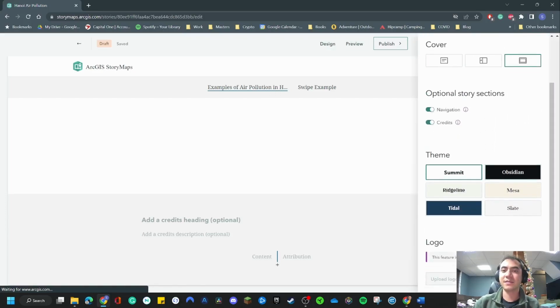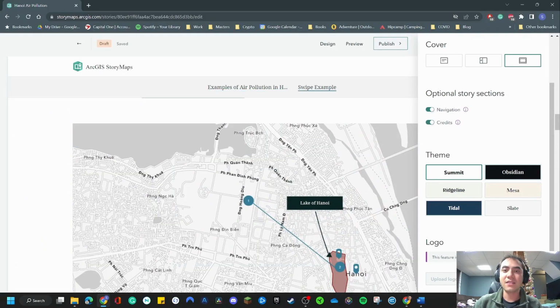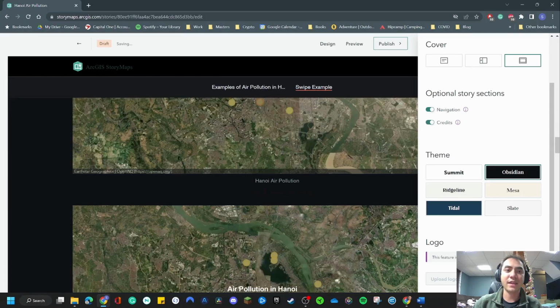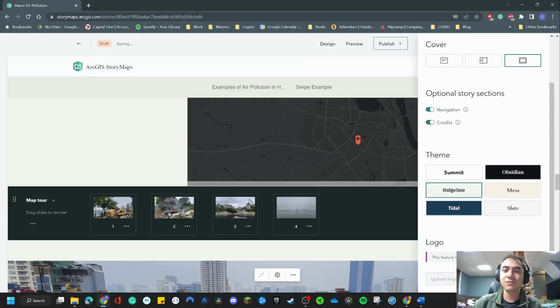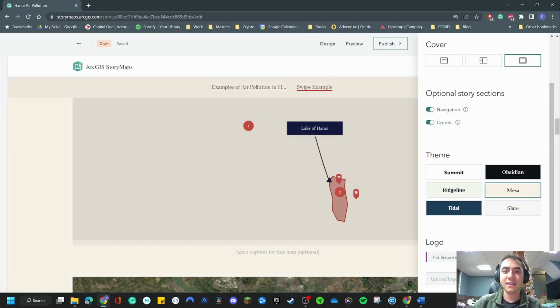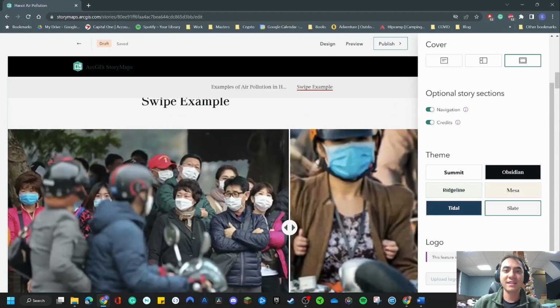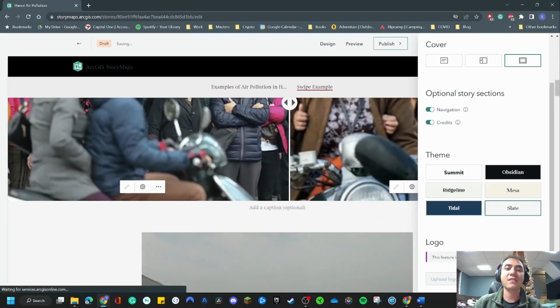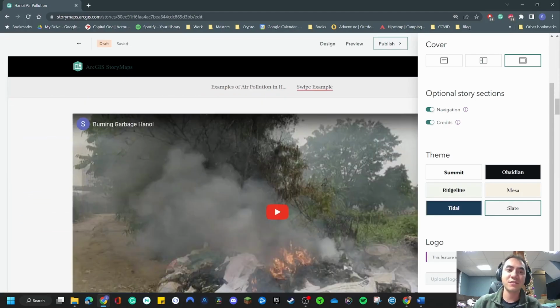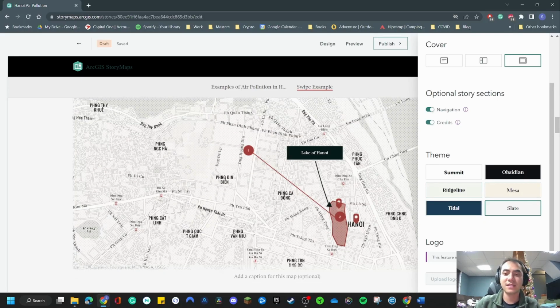Going back to design, we have the different theme colors. So right now it's set to Summit, the default, which is white. You can do Obsidian, which is a black theme. We can do Ridgeline, which is a little more of a pale. Mesa, Tide, or Slate. So it really does depend on what content you have, what photos you have, what videos, and kind of what looks the best as the background. So those are all important things to keep in mind.